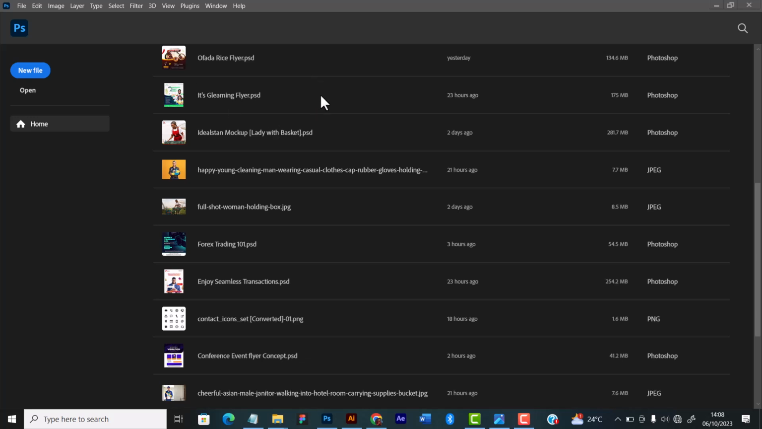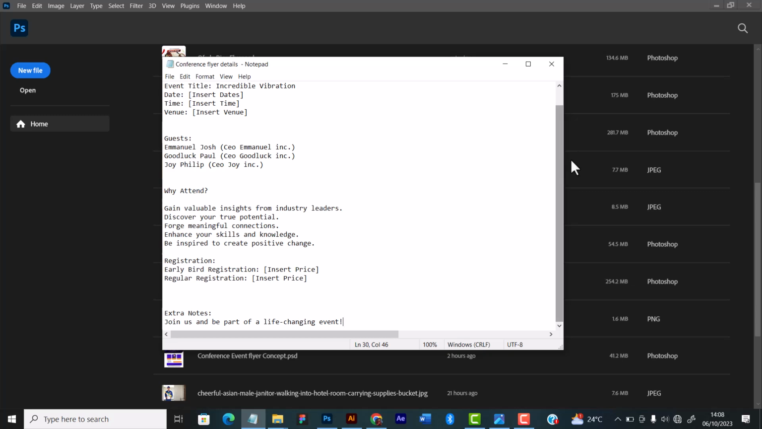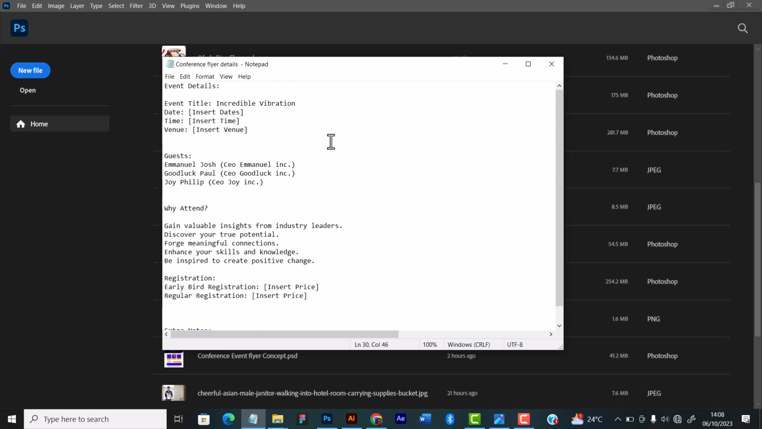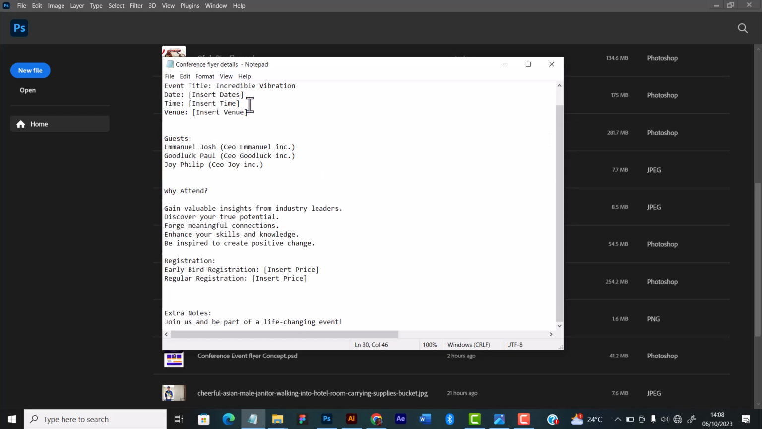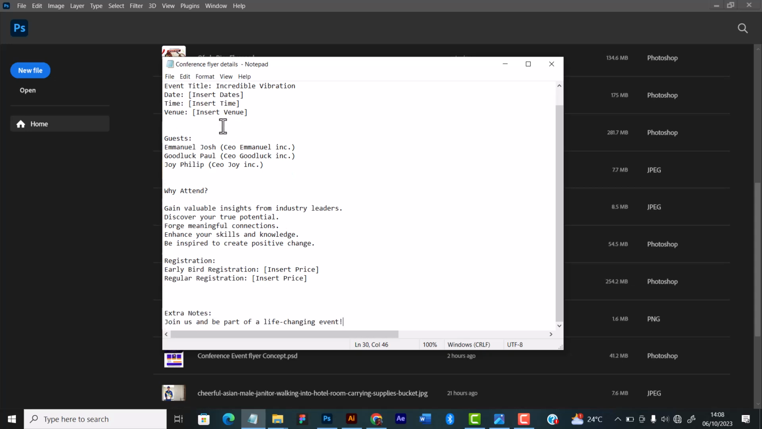So today I'm going to be showing you how to create an event flyer in Photoshop. It's actually going to be a virtual event flyer, and I already have some details crafted out. So these are the notes I created. I got some details from ChatGPT just to get the title of the event, since it's not an actual event. So this is the idea I have: the title of the event, the guests.